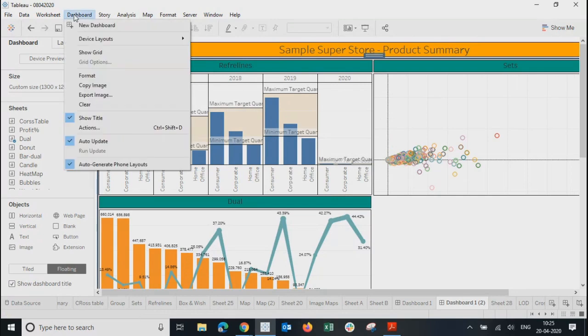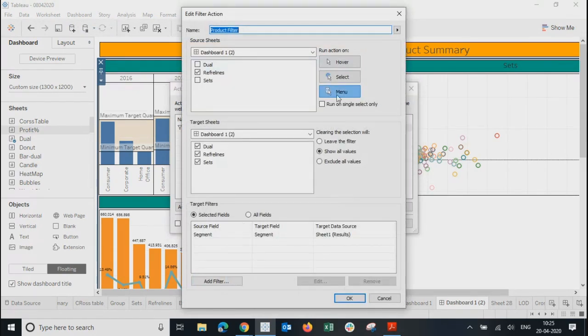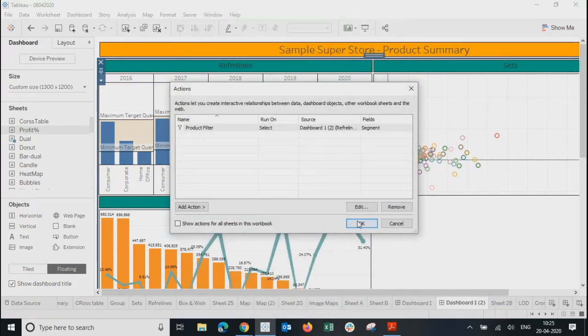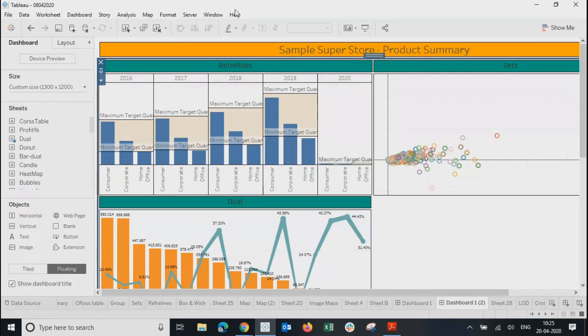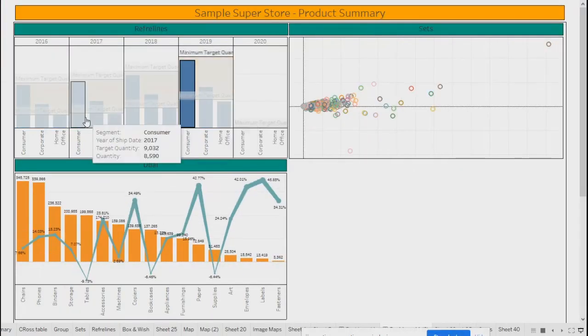In order to check, we'll just go back to the same position. Dashboard, action. Okay, it says menu, run on menu. That's why. So edit, see, menu was selected. That's why on click it didn't go. It was showing the menu. When I clicked on the menu, then it got filtered. So we'll go ahead and select, click on select. We'll say okay. And this time, if I just maximize it, I'll just click, and the filter will get executed.